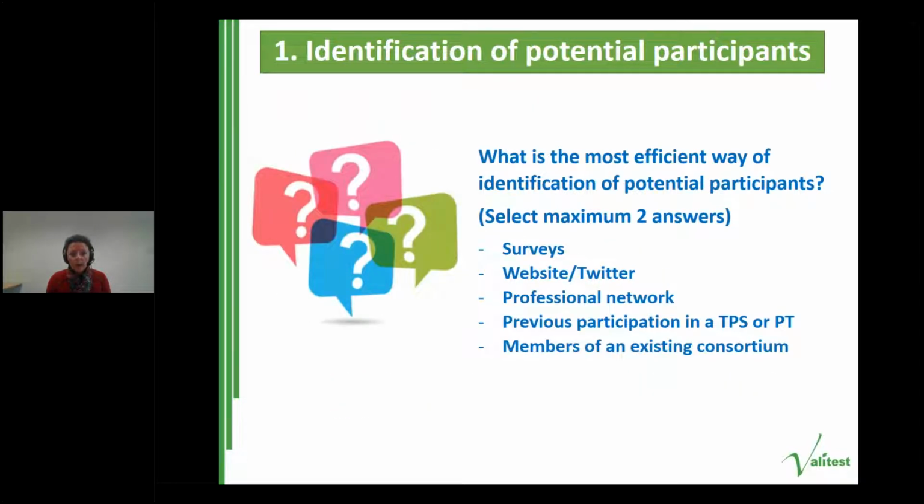I will now ask you to answer the following question. What is the most efficient way of identification of potential participants? So please select a maximum of 2 answers between surveys, website and Twitter, professional network, previous participation in a TPS or PT, members of an existing consortium.